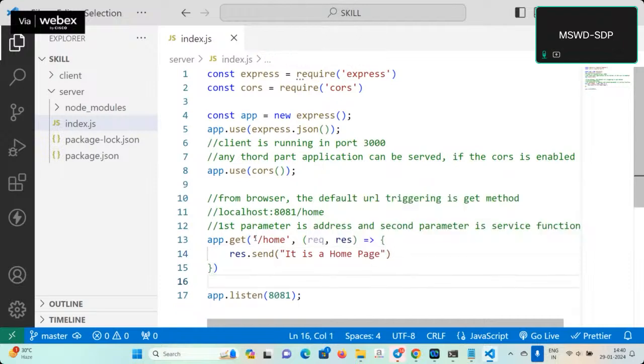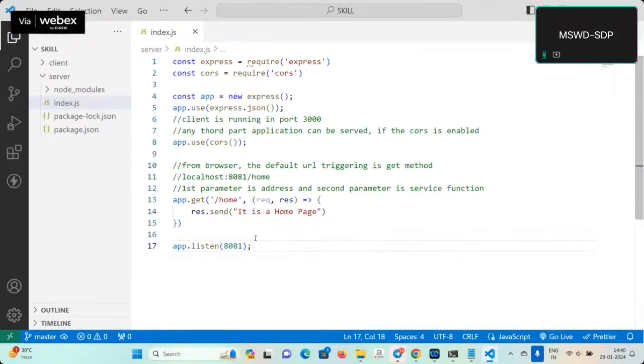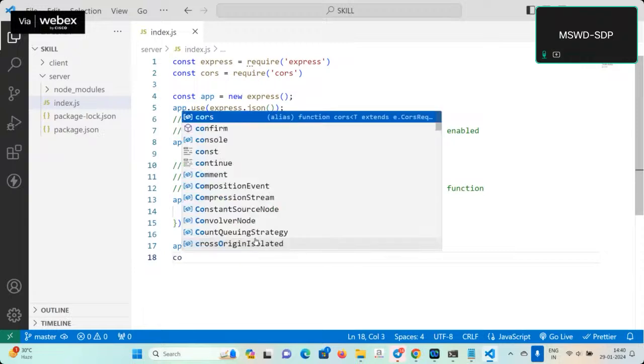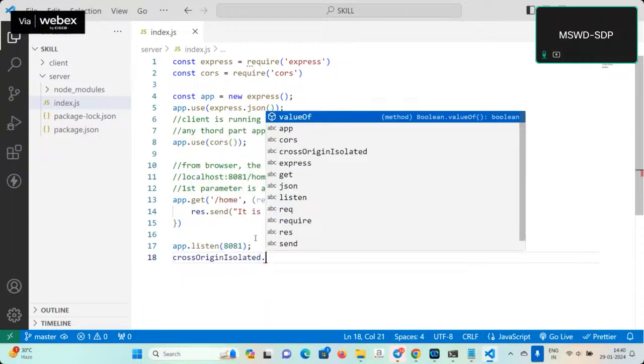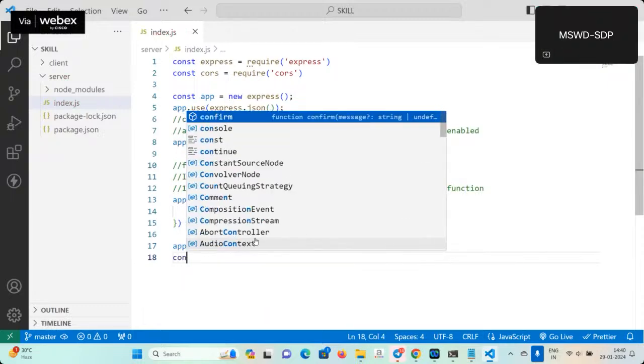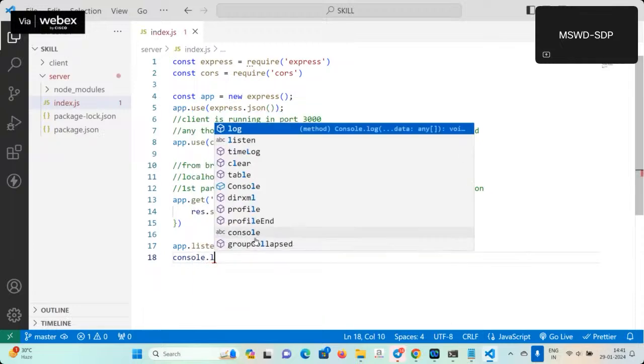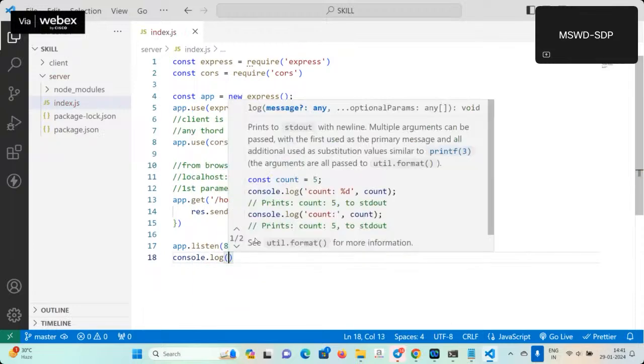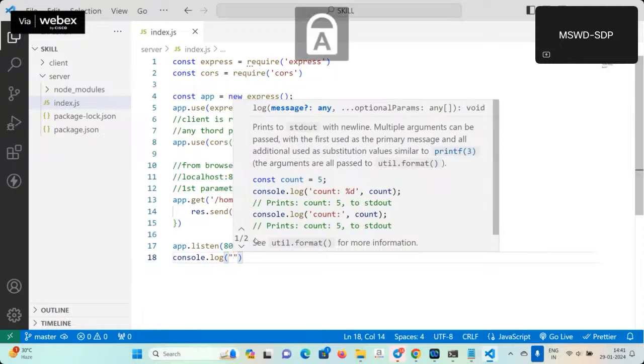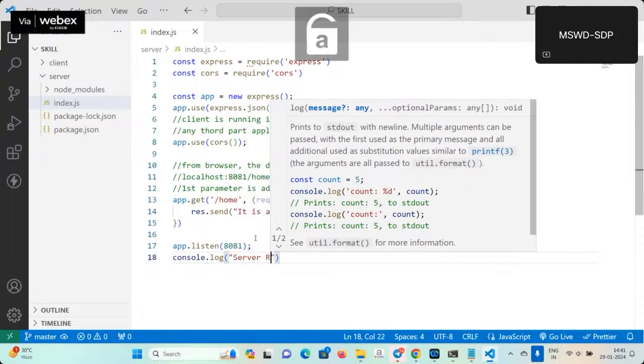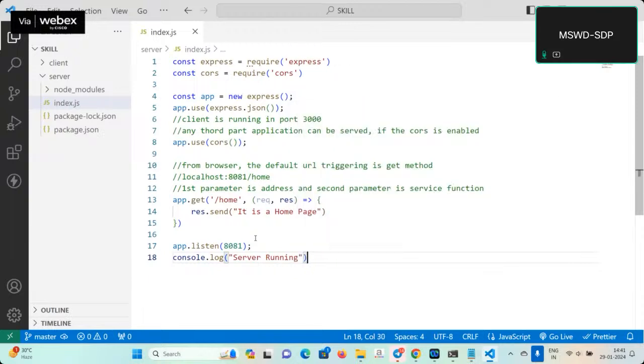So now at the last line, I need to ensure my server is running. Okay. So how to ensure that? At the last line, I want to write one print statement. How to write the print statement here? Console dot, okay. Console dot log of, just say server running. Semicolon is optional only.